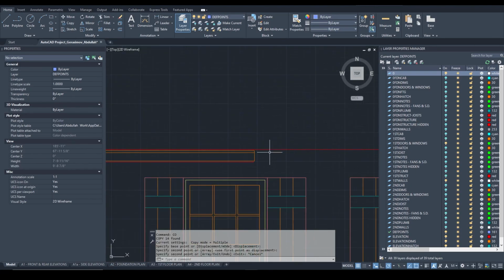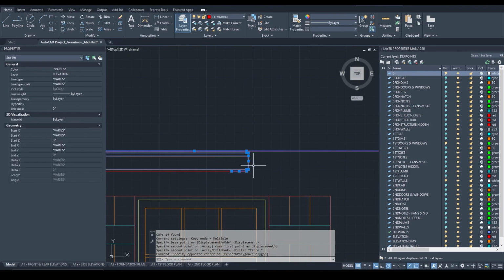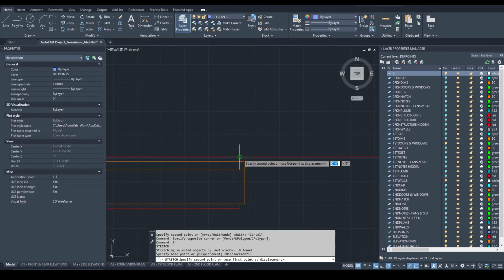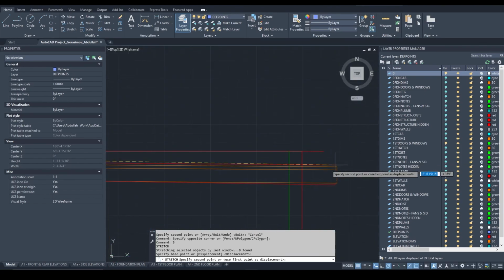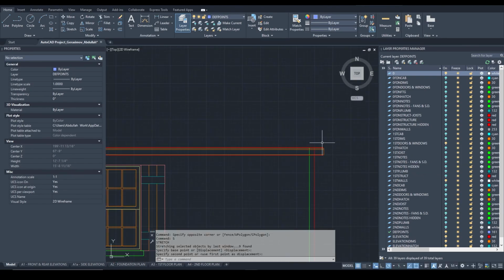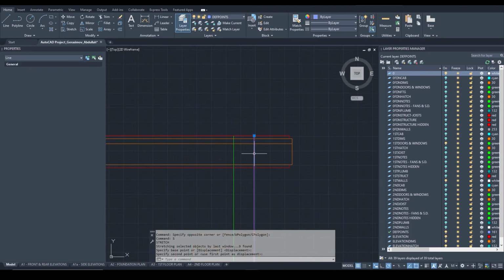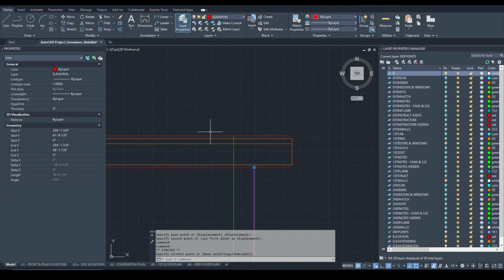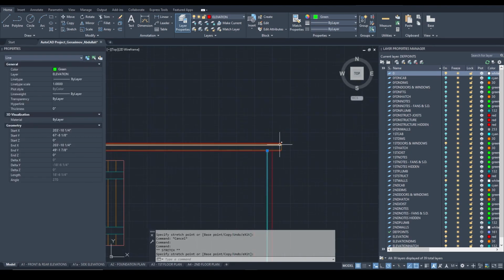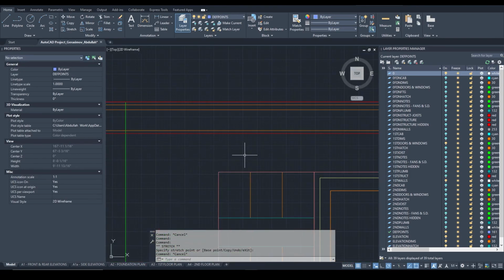Once you have copied this, you can see that we have to extend the right side. What I do, I select the entire thing and press stretch, S for stretch, and drag it to the right side of the building outline. Let's at this point trim the red line and the green line to be underneath the gutter board line. And let's do the same thing on the left side.